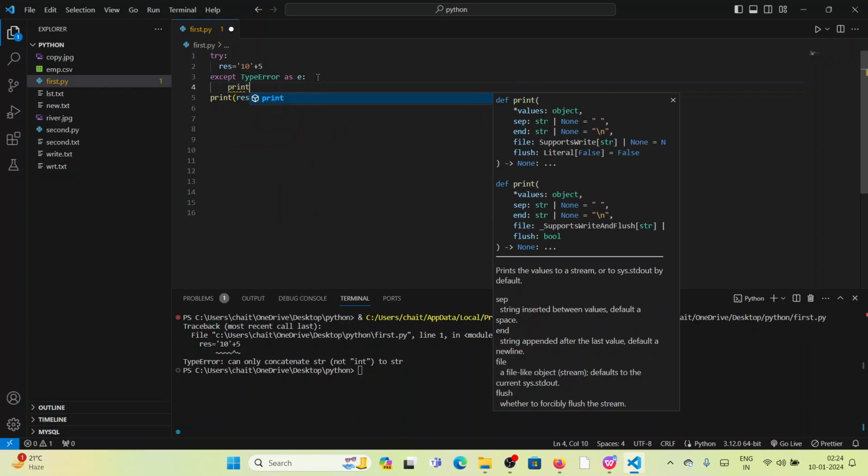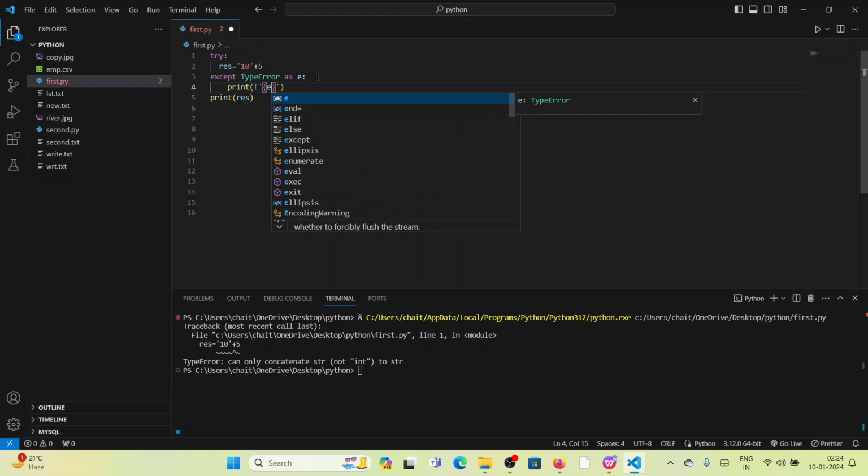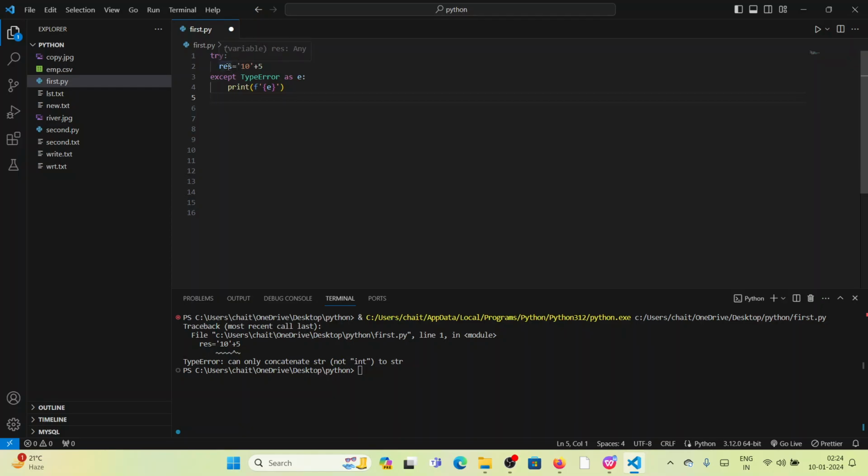Print the error using a formatted literal, f-string; I told you about the format literal, with e. I hope you understand. The try block tests the block of code for errors, and the except block handles the error. This way we can handle the exceptions here.